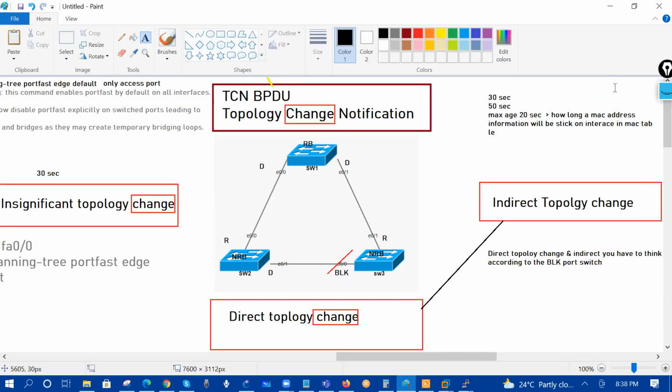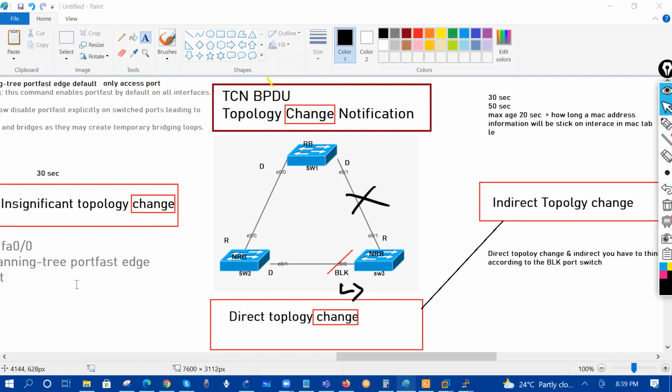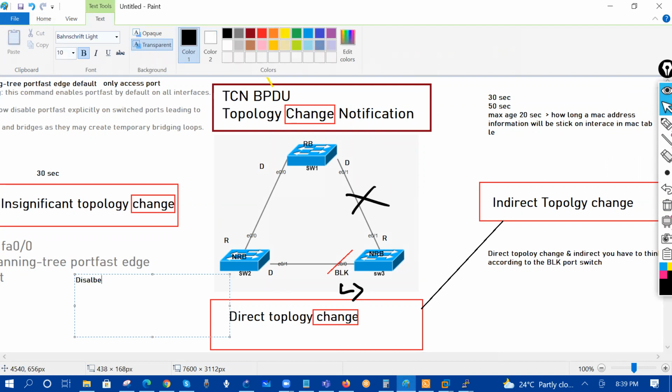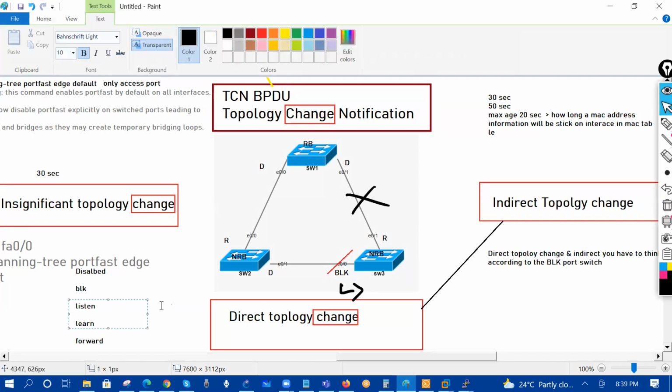Now understand this case. Right now, this is the blocking port, so the packet flow will look like this. What happens if this link goes down? This interface will go through the states. If you see the states, we have disabled, then blocking, then listening, then learning, and then forwarding. This is how the steps happen. So if this port is in blocking state, how long will it take? 30 seconds.